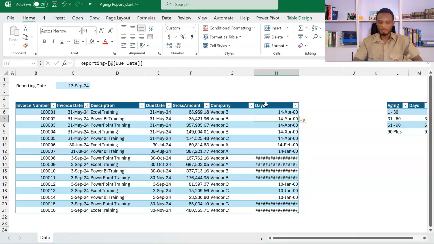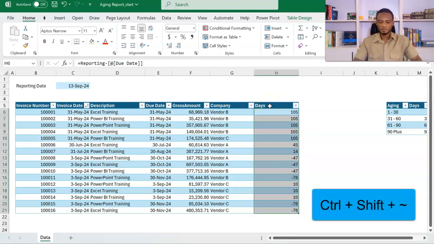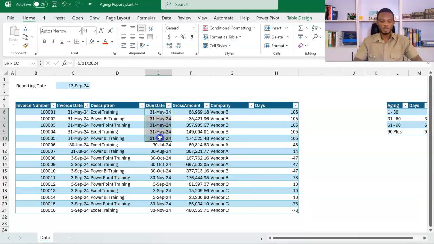It's the right answer, but it's formatted as a date. So I'll highlight this, Control Shift tilde to format this as general, right? So what this means is that for the invoices that were due in May, there are 105 days outstanding, August 14 days, and so on, right? These ones that are negative are not due yet. You realize that as of today, the dates are in the future. We just put in these dates to help you accommodate all the scenarios.